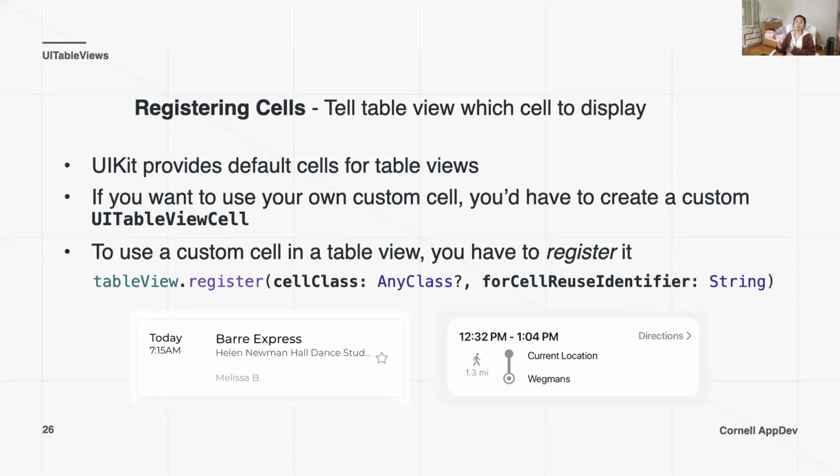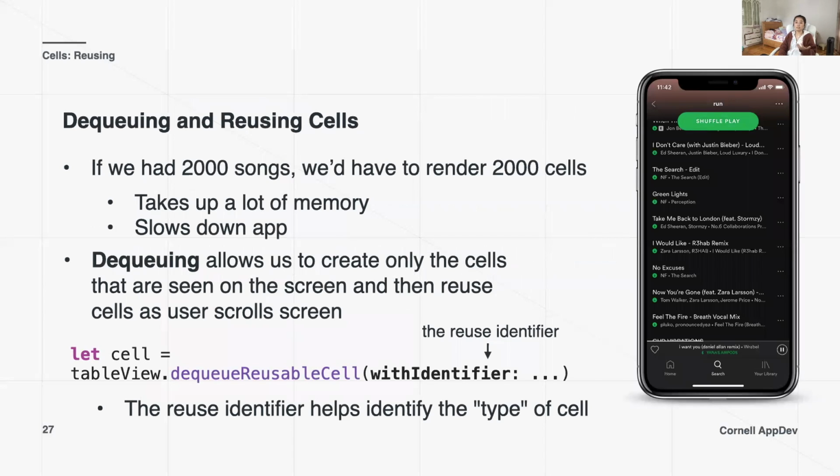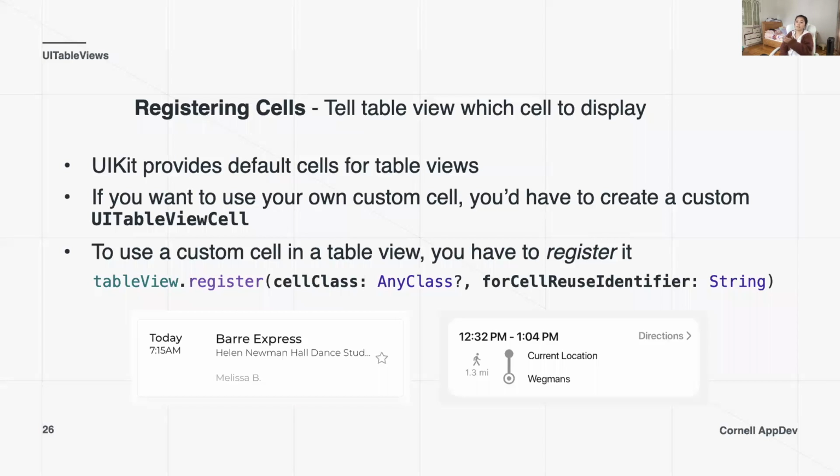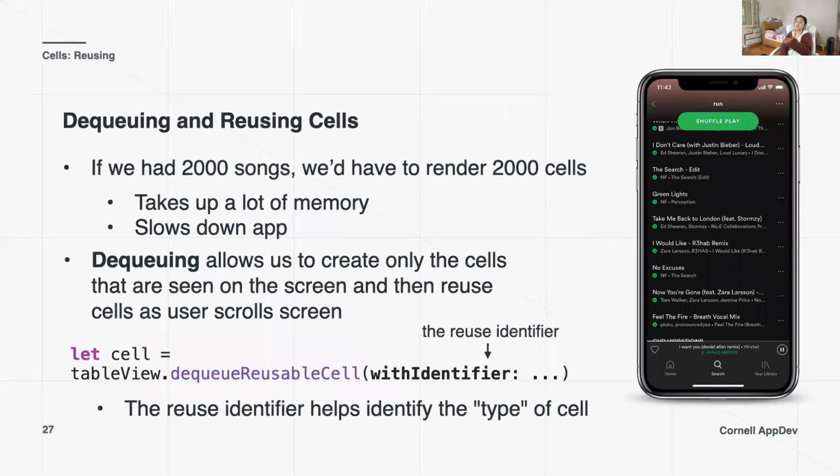And so this is why earlier when we registered our custom cell with our table view, we also included a cell reuse identifier. This is basically the string that will identify to Swift and your compiler which cell you actually want to use. Because then later you can say let cell equal tableView.dequeueReusableCell, and then you can also include the identifier. So if before your identifier was like songCell, for example, then here you will just say dequeueReusableCell with identifier songCell. And this will help you identify which type of cell you want to use.